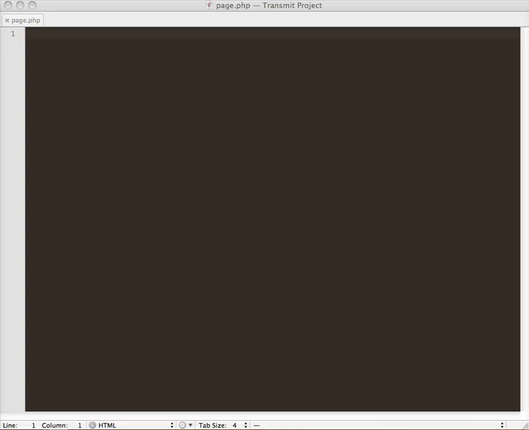So here we go. Let's get started. Now I have page.php open here, but as you can see, it's completely blank. I'm going to start putting content in here. So I can use the WordPress function get_header, and I can call it by typing get underscore header.